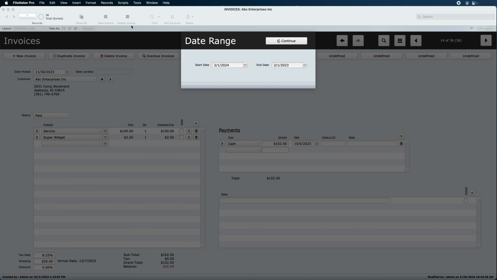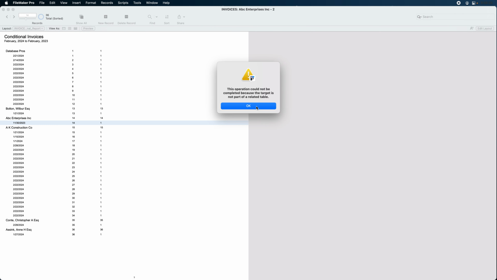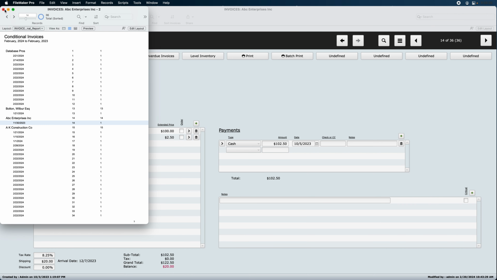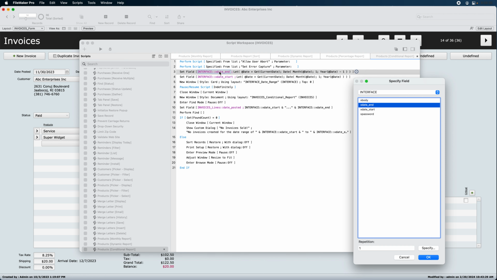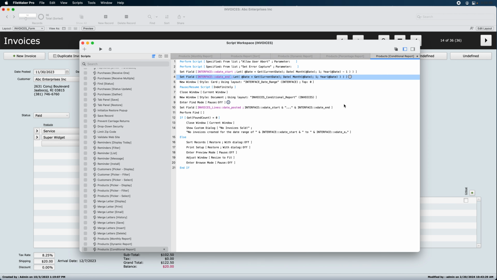Choose that. Looks like we have start date, end date. So we got those reversed. So let's go ahead and we got some problems here. No problem. We can fix that. I don't need to reverse these, but I'm going to do that just so it makes more sense when you're reading it. There, that's good.